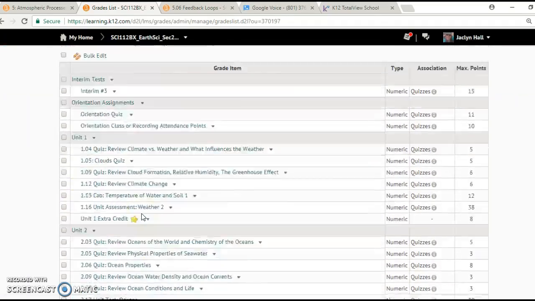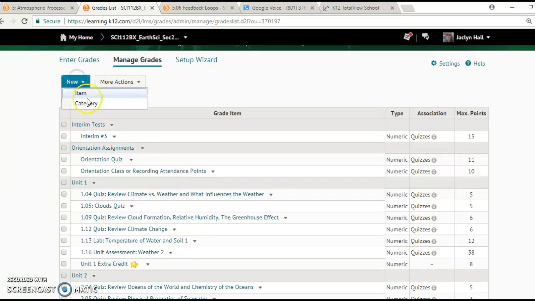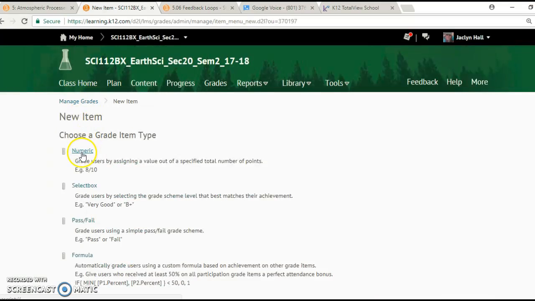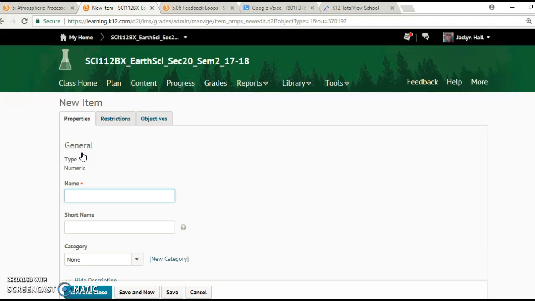If I didn't have a Unit 5, you just go to New Category, and you would add just a Unit 5. But I already have a Unit 5, so I'm going to go New Item, and I want to do Numeric because it's just grading out of points, and I'm going to call it the 5.06 quiz feedback loops. And I might call it 5.04 quiz.